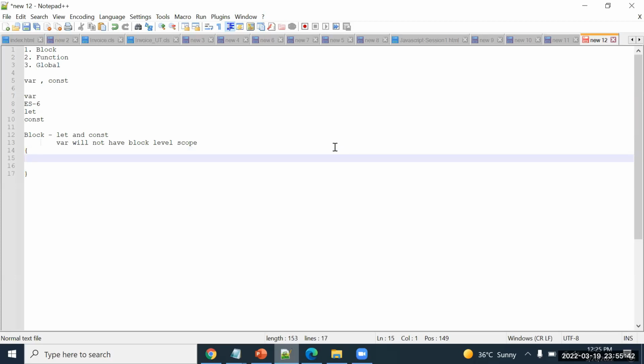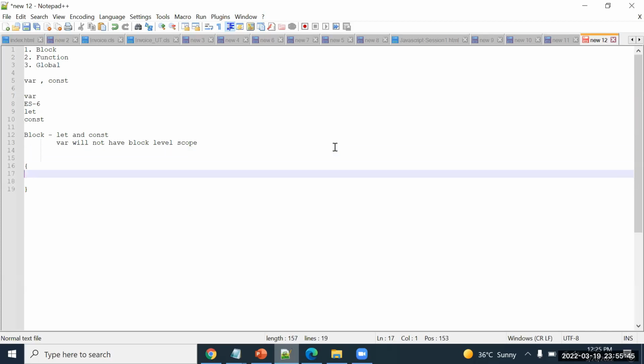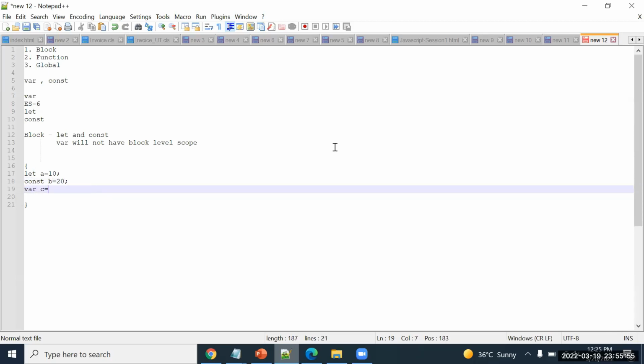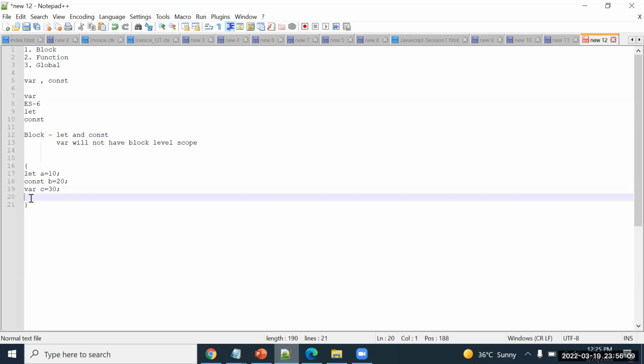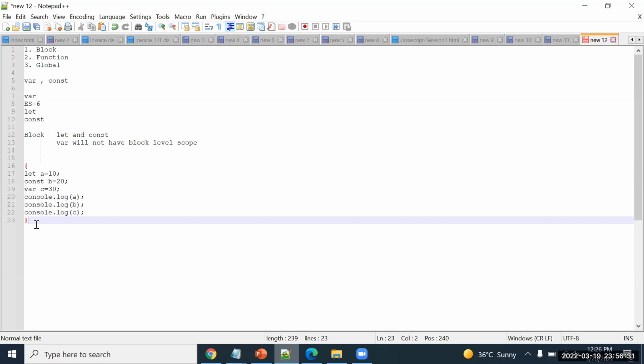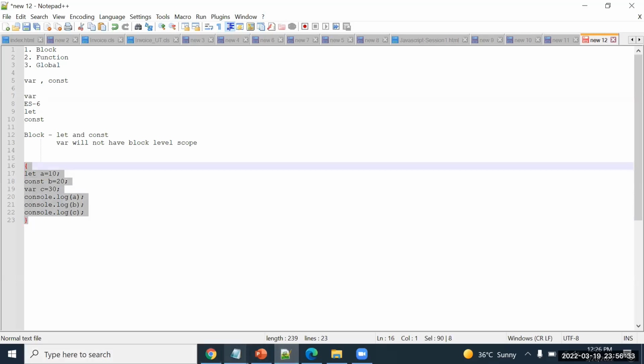Okay, so let's say there is one block: let a equal to 10, constant b equal to 20, variable c equal to 30. So I have declared three types of variables here. As I told already, let and constant's lifetime is inside the block only. So I'll print those let and constant values here, and variable also, inside the block. We'll see how it works in the browser.